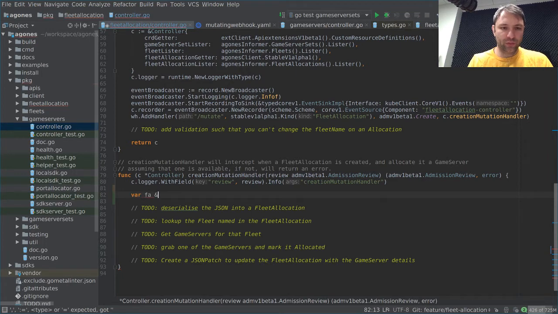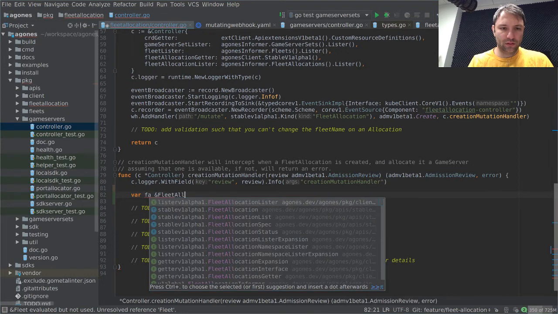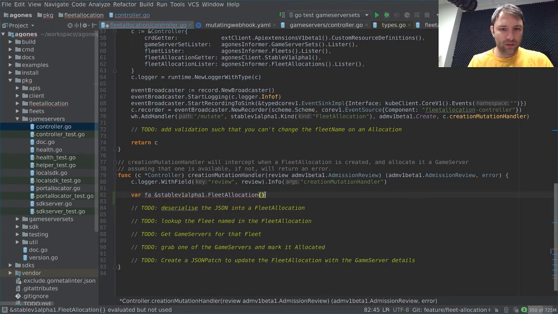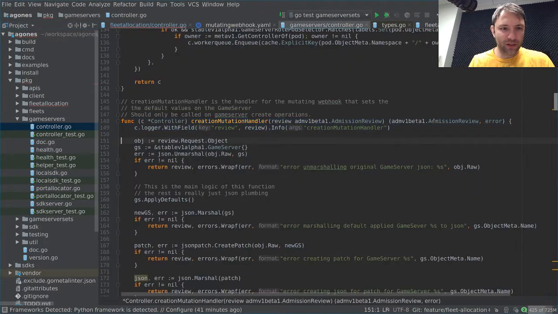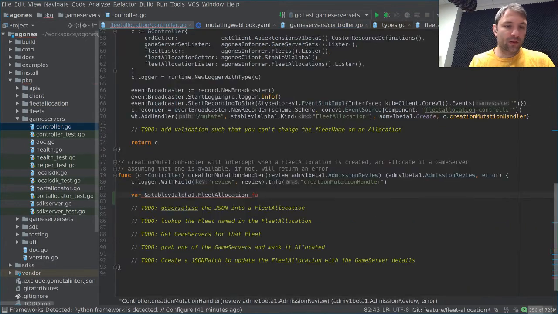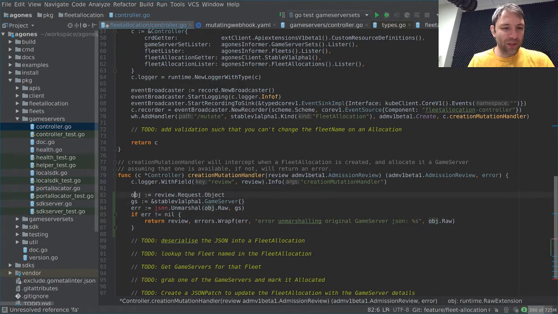Fleet allocation pointer to a... I've done that the wrong way around. I can never remember in Go for whatever reason. Why is my brain not working? How did I do this previously? I did it that way? Oh, that's even easier. I'll steal that then. Having one of those brain days. How do I deserialize that?